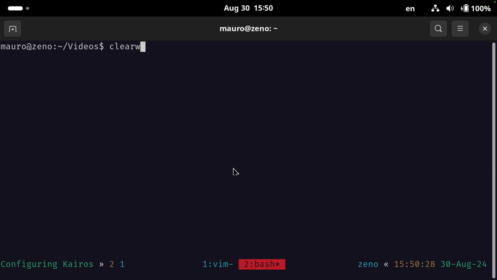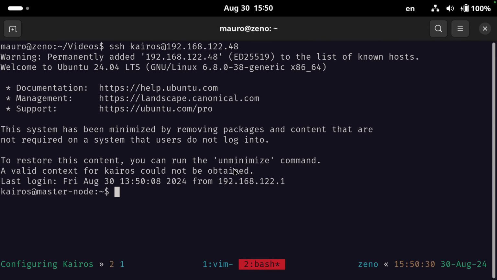Okay, our system is back, so I can SSH into it again. And now I can see that it says master node, and let's have a look at that hostname file that I was talking about, and we can see that it exists and it has the value that we want. This is because behind the scenes Kairos will read this cloud config file and it will produce the right kind of configuration that the system needs, in this case this hostname file.